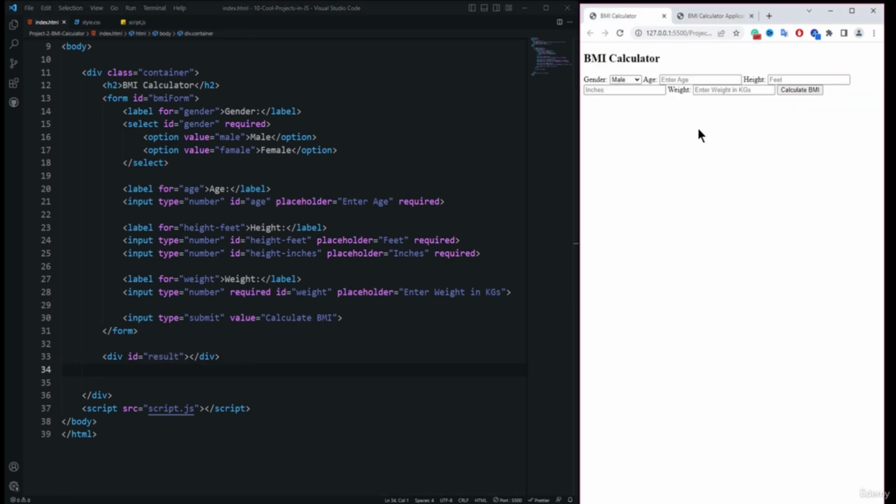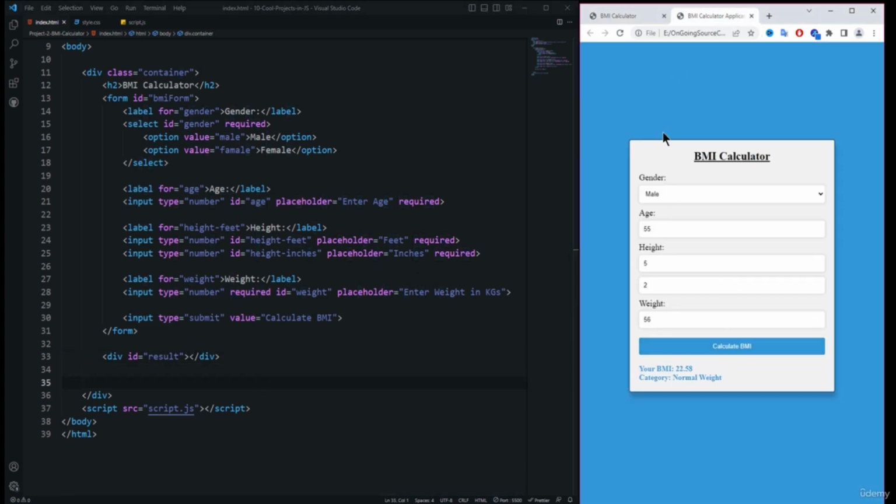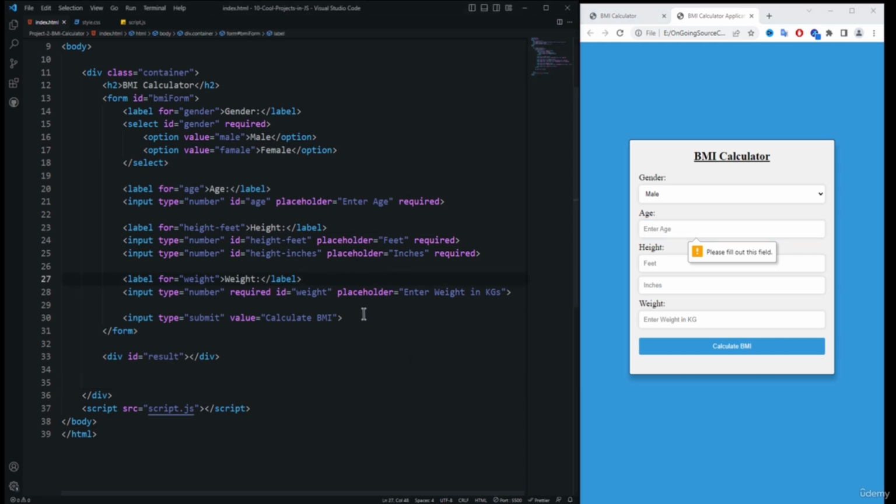Now you can see the result is not visible. If I enter something here, then it is going to be visible, but we don't want to display it, because initially we want to display the form looking like this. When we click on the button, then we want to display the result. So that marks the completion of the code for the HTML part of the BMI Calculator project. In the next part, we are going to start with the CSS part of the BMI Calculator.